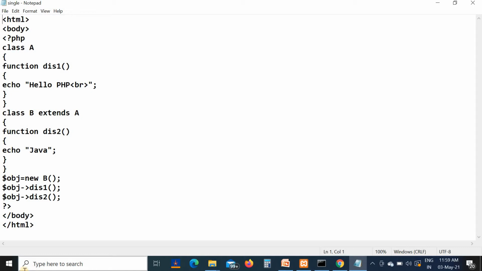This is a program for single inheritance. First, there are basic HTML and body tags. Then next to the body tag, there is a PHP canonical tag. In the PHP canonical tag, I have created the program for single inheritance, in which the base class is class A. Okay, there is one class called A. In that class we can define properties and methods for that particular class A.